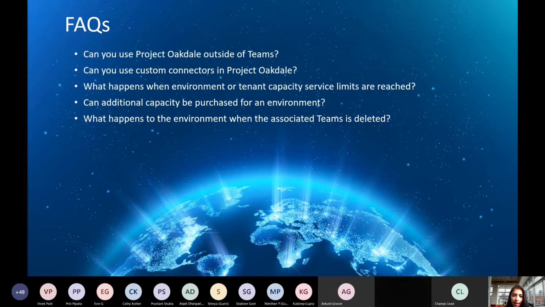The last question I have is, what happens to the environment when the associated team is deleted? In public preview, this is something you have to remember. If your team is deleted, the Project Oakdale environment associated with it is deleted as well. So everything that goes within that storage, be it your apps, flows, all of them, gets wiped out. That's something you want to remember when you're managing your teams in the Project Oakdale environments.